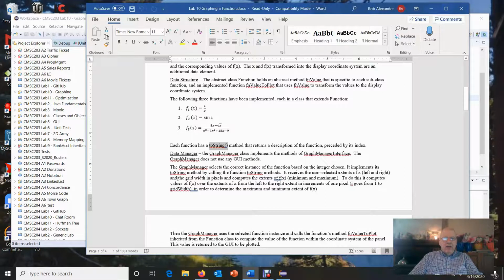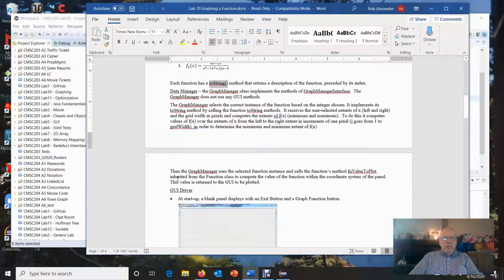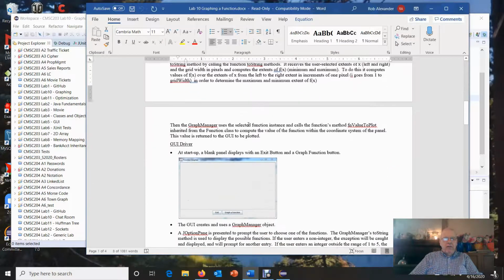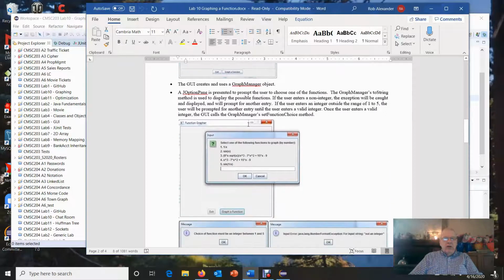And then the data manager implements the methods of the GraphManager interface and implements the toString method or calls it. So you'll need to go into GraphManager to uncomment the two elements that are the two functions, Function4 and Function5. So you'll already have implemented those 3 functions, Function1, 2, and 3, and you'll be implementing Function4 and 5.